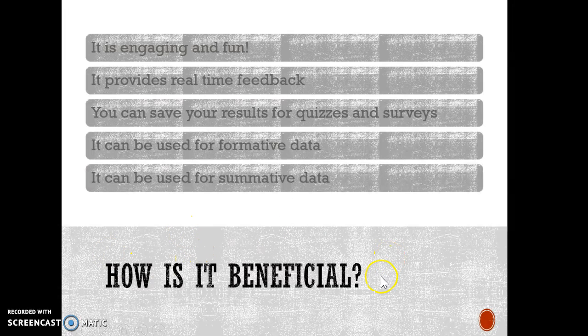How is Kahoot beneficial? Well, the number one reason is because it is engaging and fun. It's an authentic learning experience for kids. It provides real-time feedback. You can save the results from the quizzes and surveys, and this could be used as formative data or for summative data.